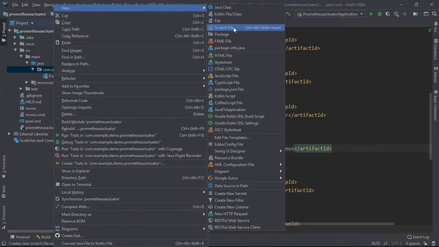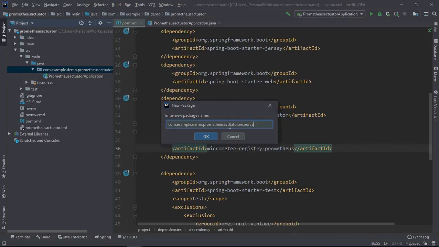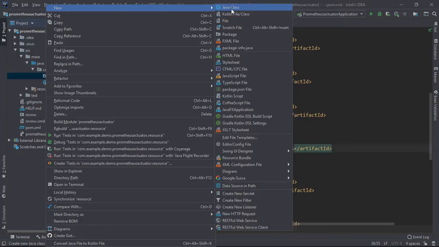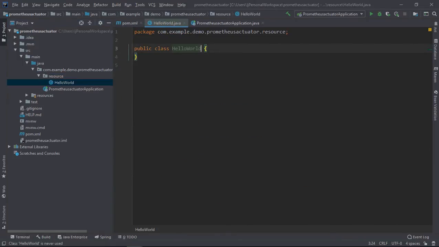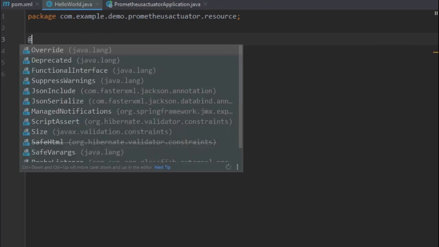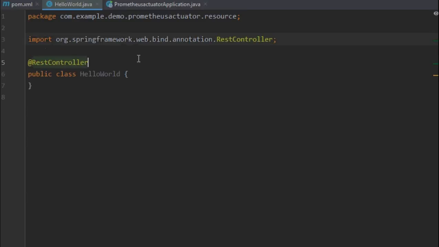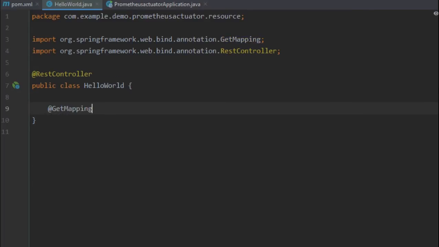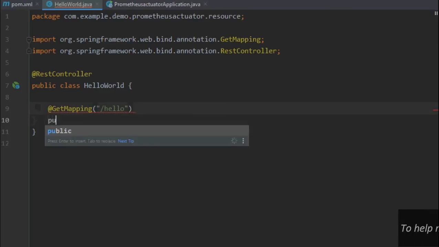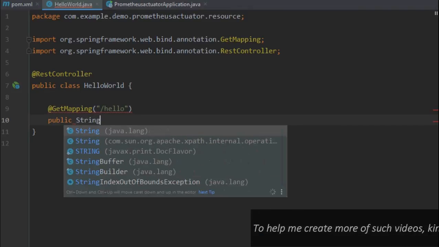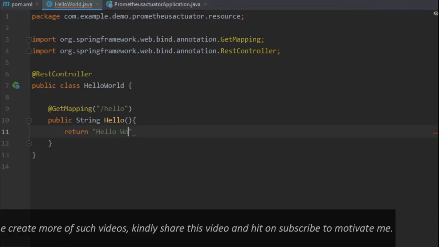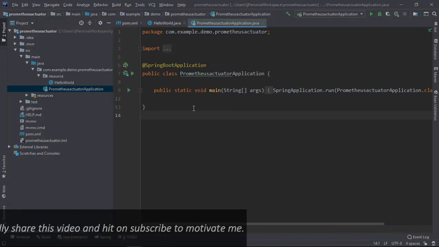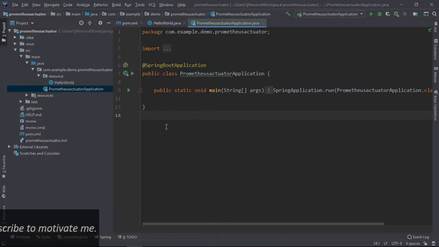Here I will just create one package, resource, because I'm going to write one Java class. Just a simple hello world, which will be a REST controller and which will have one GET mapping for hello, and which will simply return hello world. Okay, so before starting the application, let's do a Maven clean build of our application.